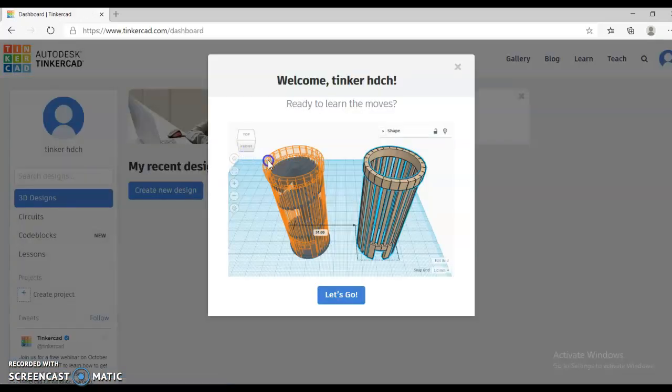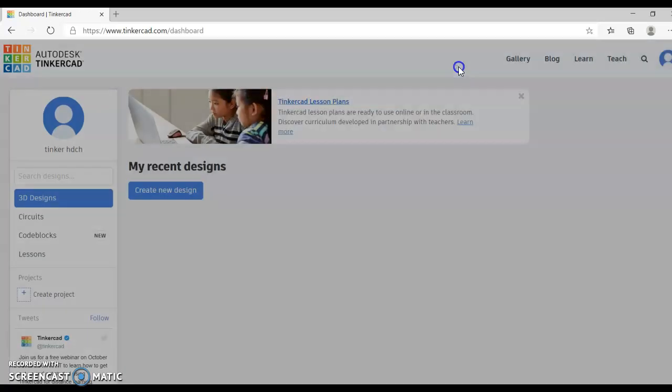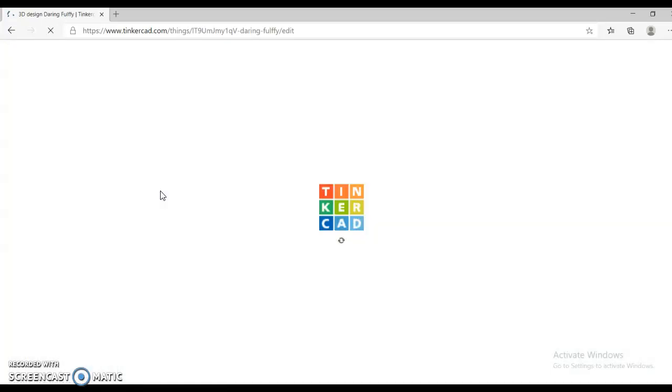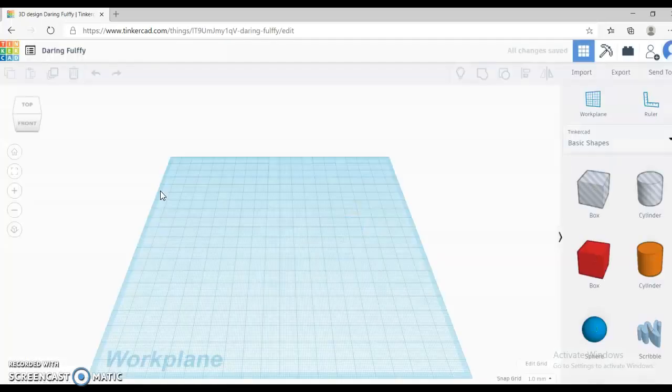And then we get into TinkerCAD for the first time. We're going to get this, which is a lesson or a tutorial that it'll allow us to do. We can either continue on, but we don't need this tutorial. We're actually going to do one together. So I'm going to close this. And when I close this, I get just to this basic page where I have my designs. And I'm going to click on Create New Design. And remember, at any time, if you need to, you can pause the video and rewind and go back.